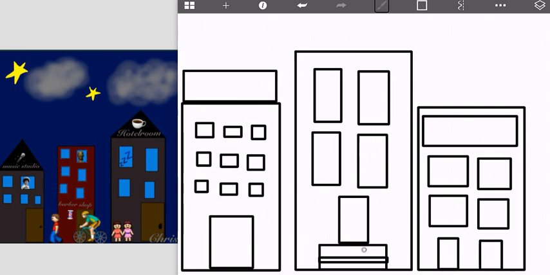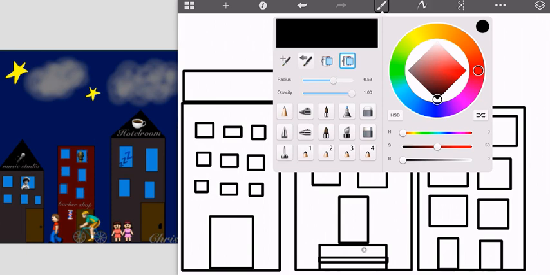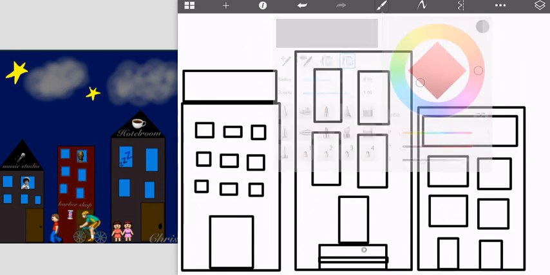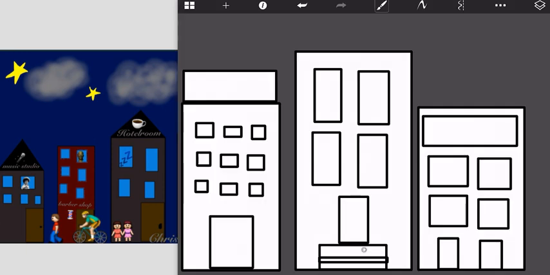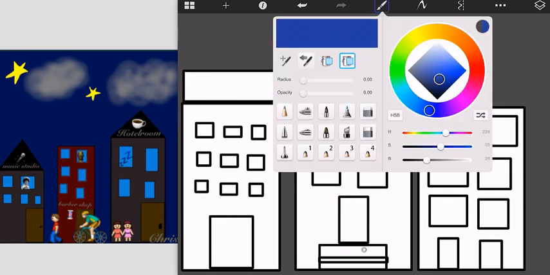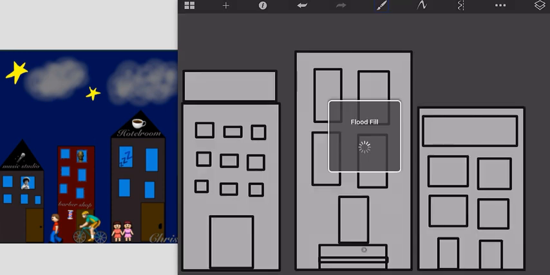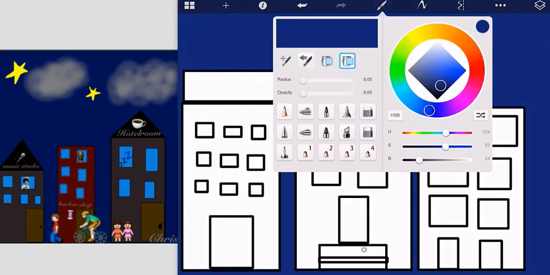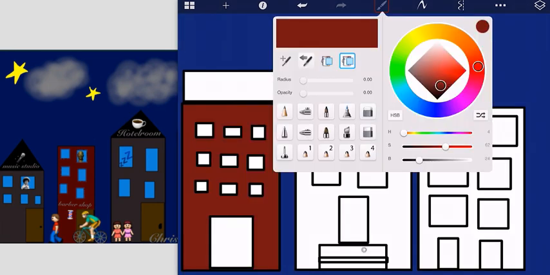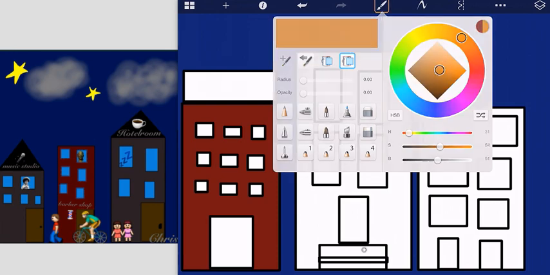Next, I'll use my fill bucket. Hello, fill bucket, to add some color to my city. My city is going to be at night, so I chose to do a dark gray sky. You could also choose to do a dark blue sky for a city at night. And I'm going to add some color to my buildings. You could choose any colors you'd like for your buildings.